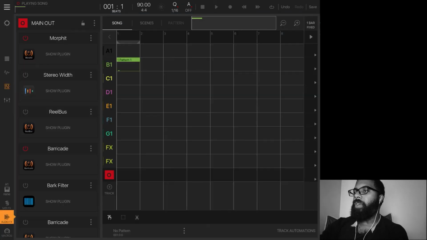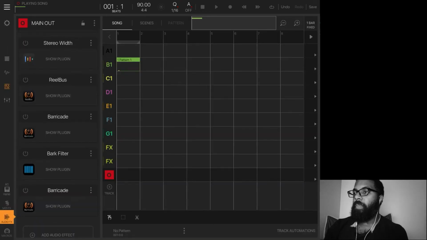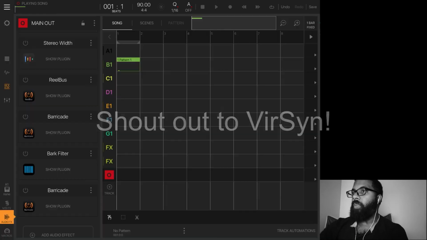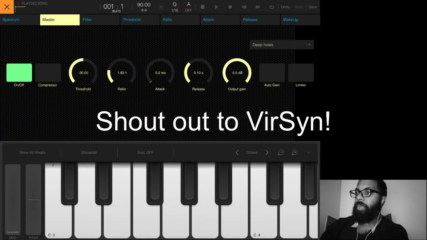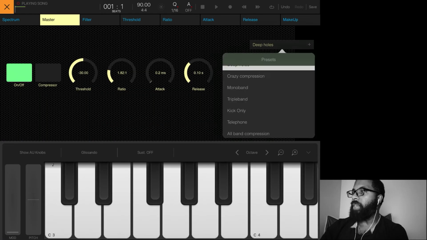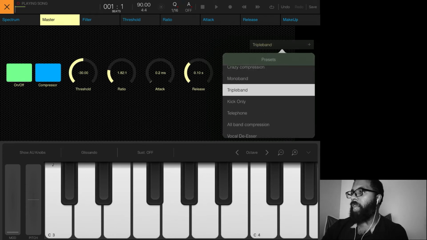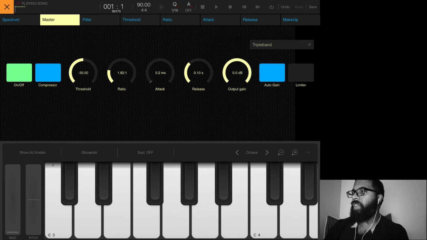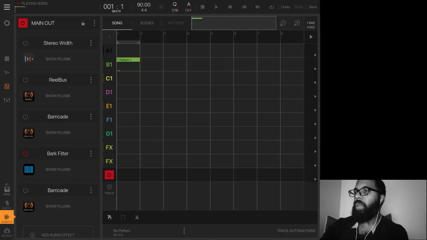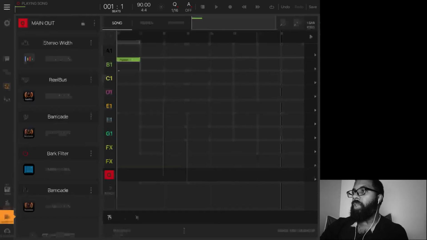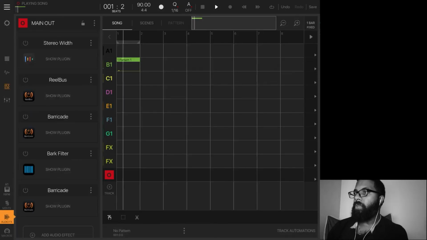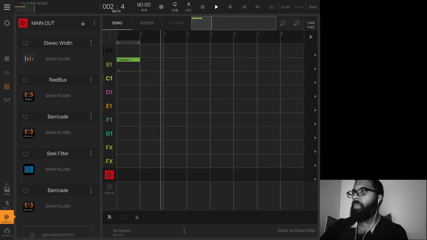There are some videos online where you can see what some of those settings do and change the settings. And then probably the next one that you hear after that is this Bark filter. I usually go to the presets here on the right. Right now it says deep holes, but I go down to this triple band preset. Usually I use the default settings. You might turn down the output gain if it's too loud. But this is what that's doing. So this is it off. And this is with it on.